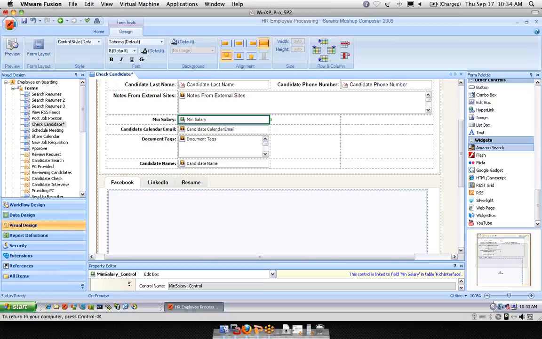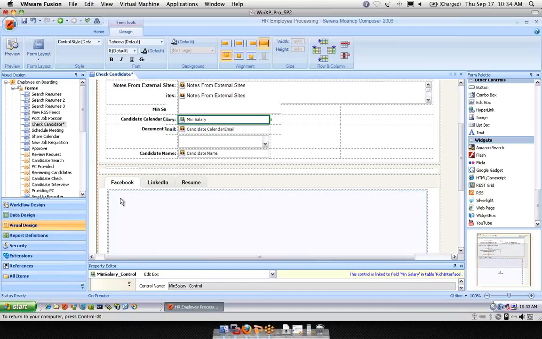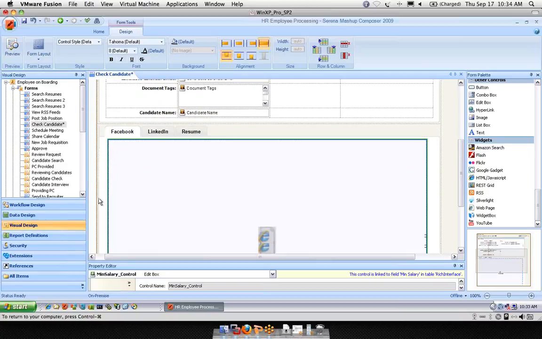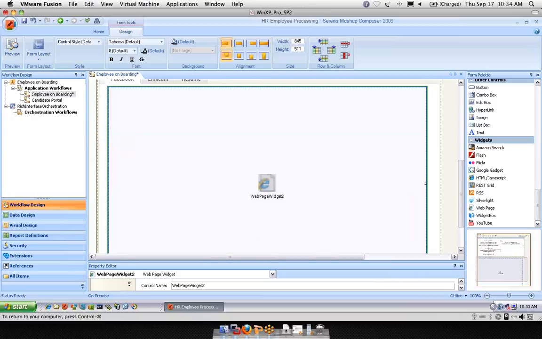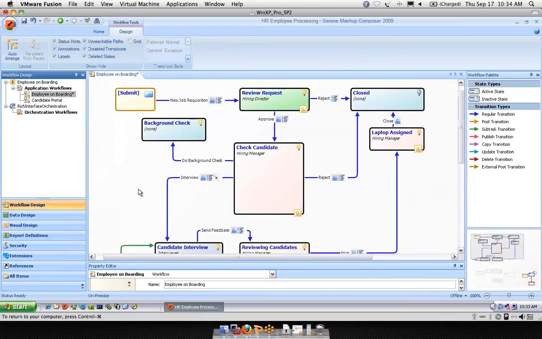gathering information from Monster.com. You could be posting information to your HR system. It's very easy for information to come in and out of this. So once again, in doing this, you can quickly sketch out your process, get a sense of what it is you need to automate, and then rapidly deploy it.